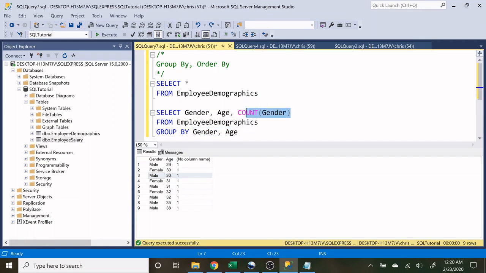Now, why did we not have to put this count gender down here in this group by? That's because this count gender is actually a derived field, or a derived column. It's derived based off the gender column. So it's technically not a real column that's in the table. It's one that we're creating that's fictional, per se. So the age and the gender are actual columns that are in our table, so they have to be down here.